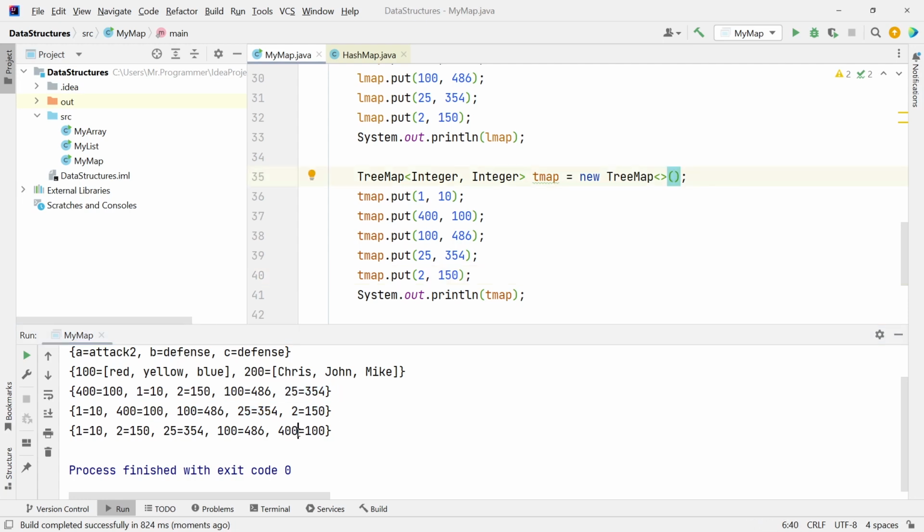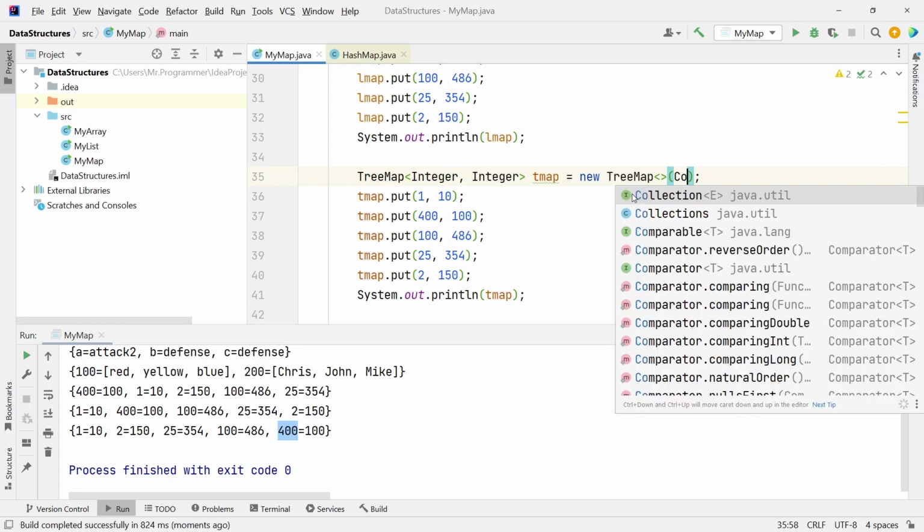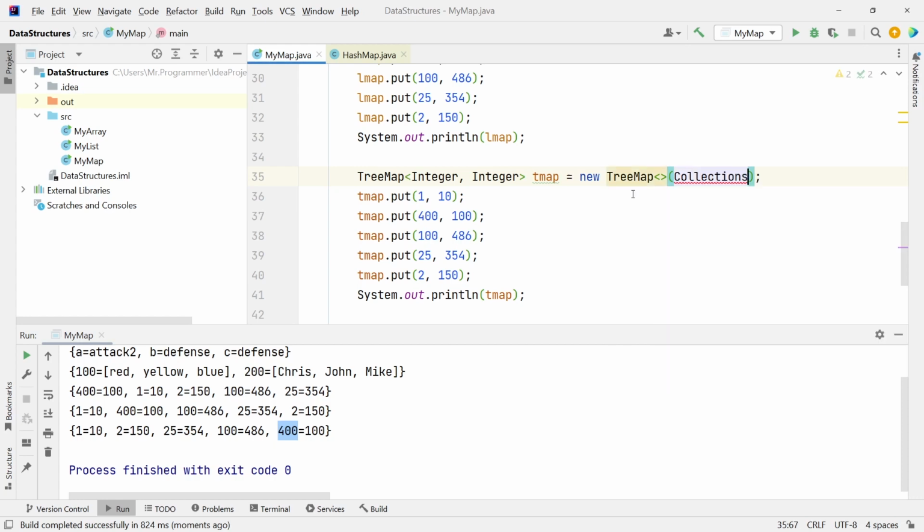Now, if you want to sort this in descending order, we can. And there's a method called reverseOrder, part of the Collections package. So if you go to Collections and do .reverseOrder, we can sort this in a descending order. So if I run this, we can see we got 400, 100, 25, 2, and 1.